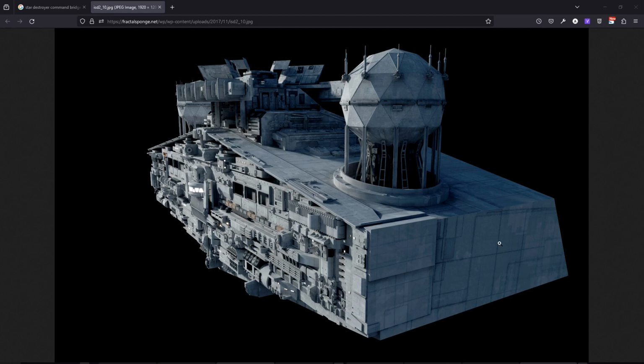Okay guys, let's try to create this element of the Star Destroyers of Star Wars, which is a big ball made of triangular faces, which should represent something like a shield generator or something like this. So let's start opening Blender. I'm using Blender 3.5.